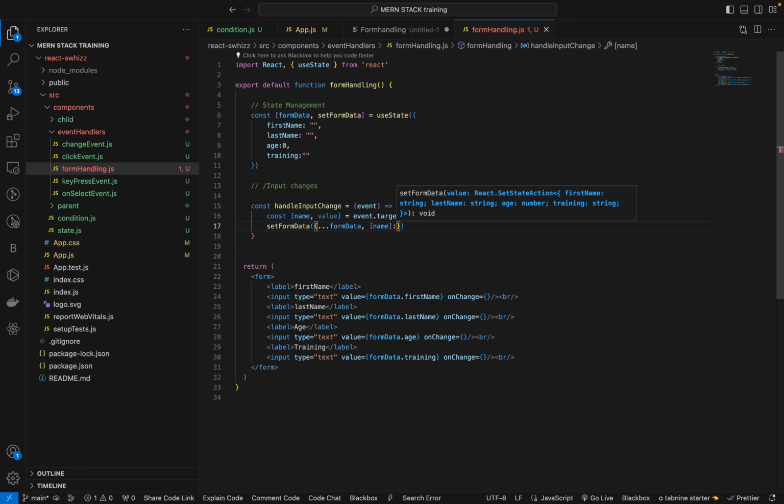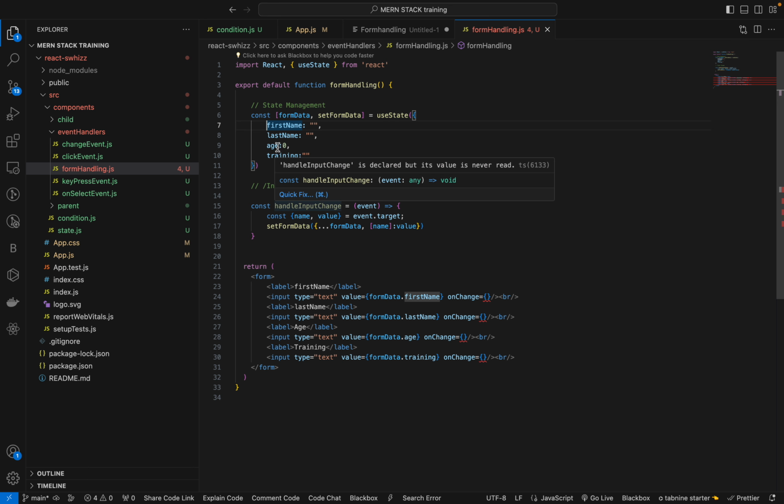in the value I am giving, and value. So what I'm doing here is, whatever event is happening in the input change, I'm targeting the name and value, and I'm setting it by adding it to the existing data. For example, first time it will go for first name. After that I enter something again, it will trigger this function again, and it will go for the last name, where the name is there.